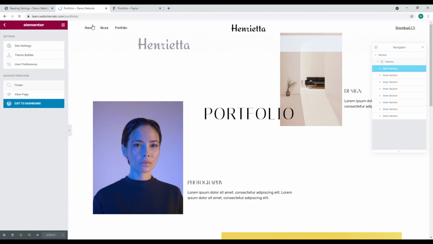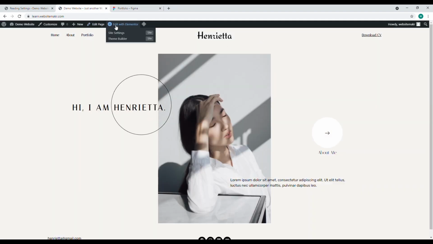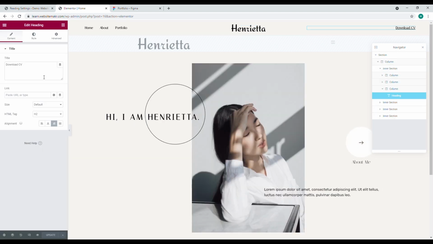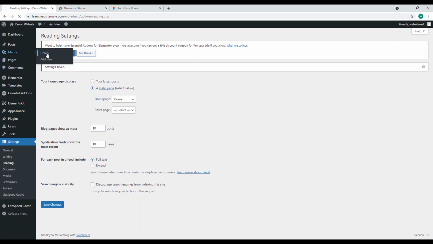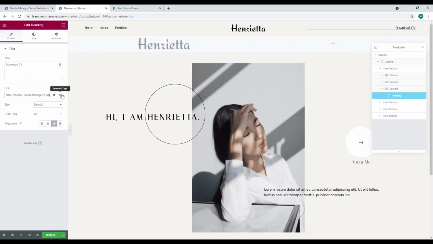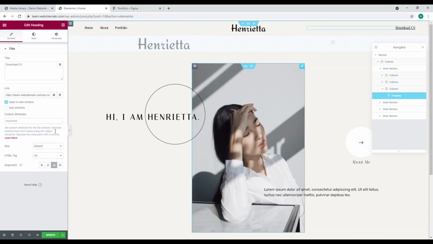Now I'm just going to add this download CV link, right? Let's go to the home page and add it with Elementor. Now I'm just going to add the resume link. Let's go to the media, and we copy this link, right? Then I'm going to make this open in a new tab, so when they click on this, it's going to open a new tab, right?